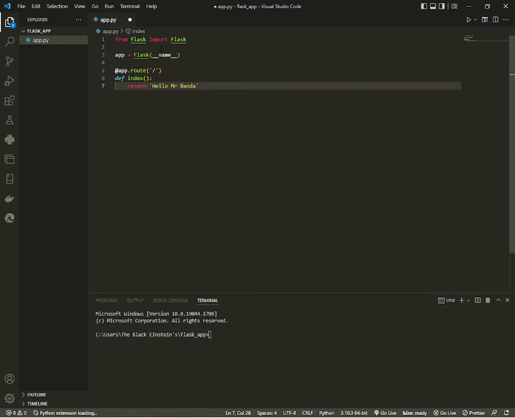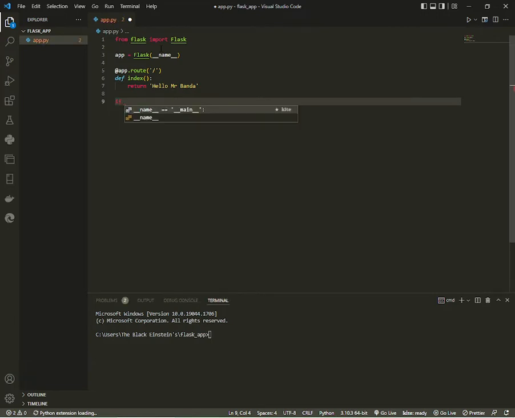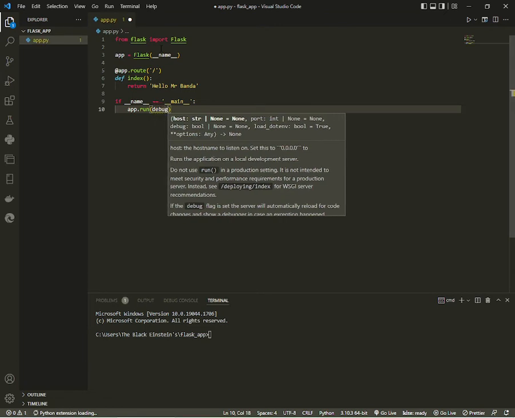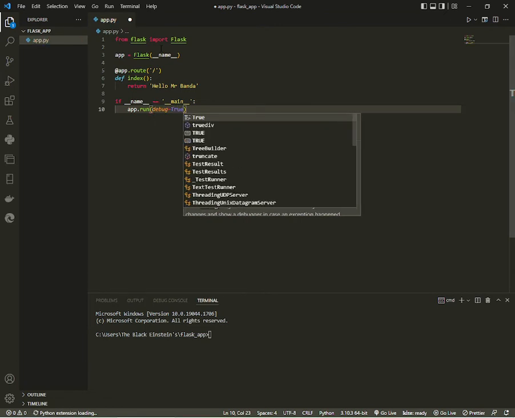like that, right? So one very important thing to run this file is to say if __name__ equals __main__. If that's the condition, then we should say app.run, and then in the parameters we're going to say debug equals True.